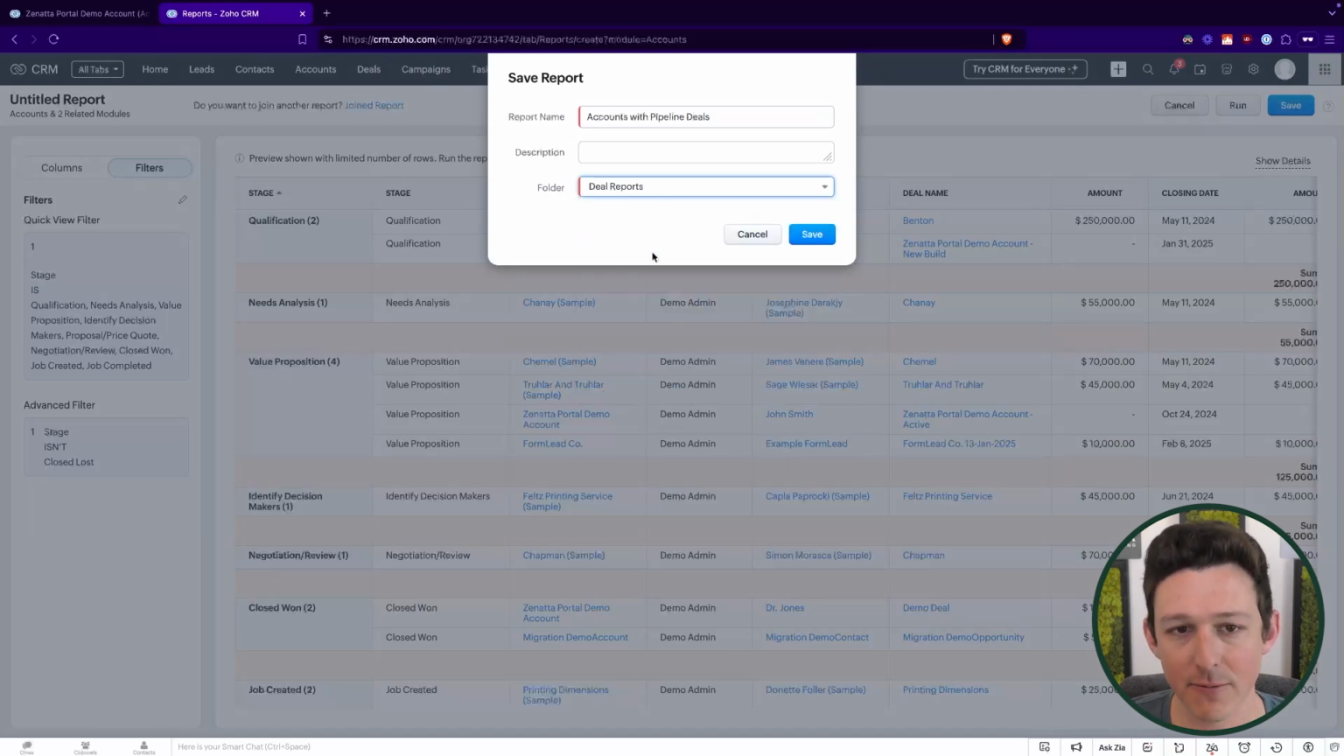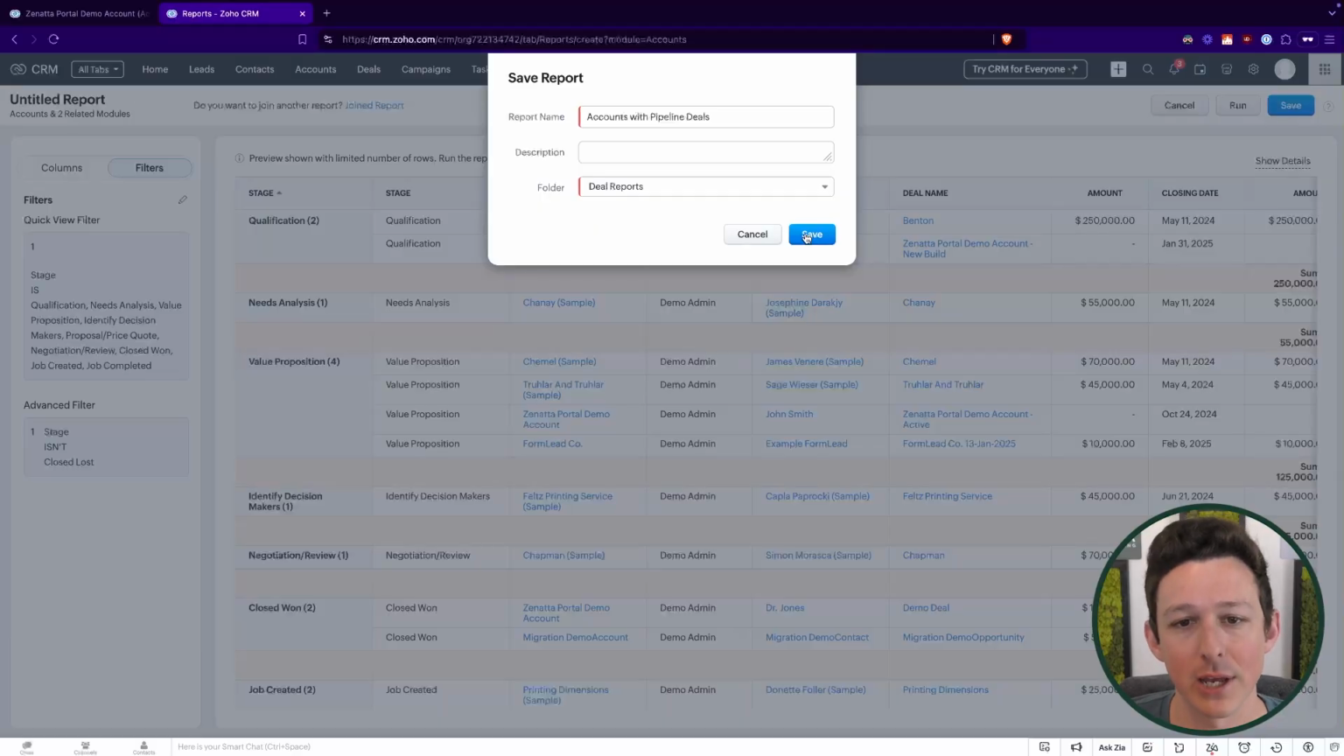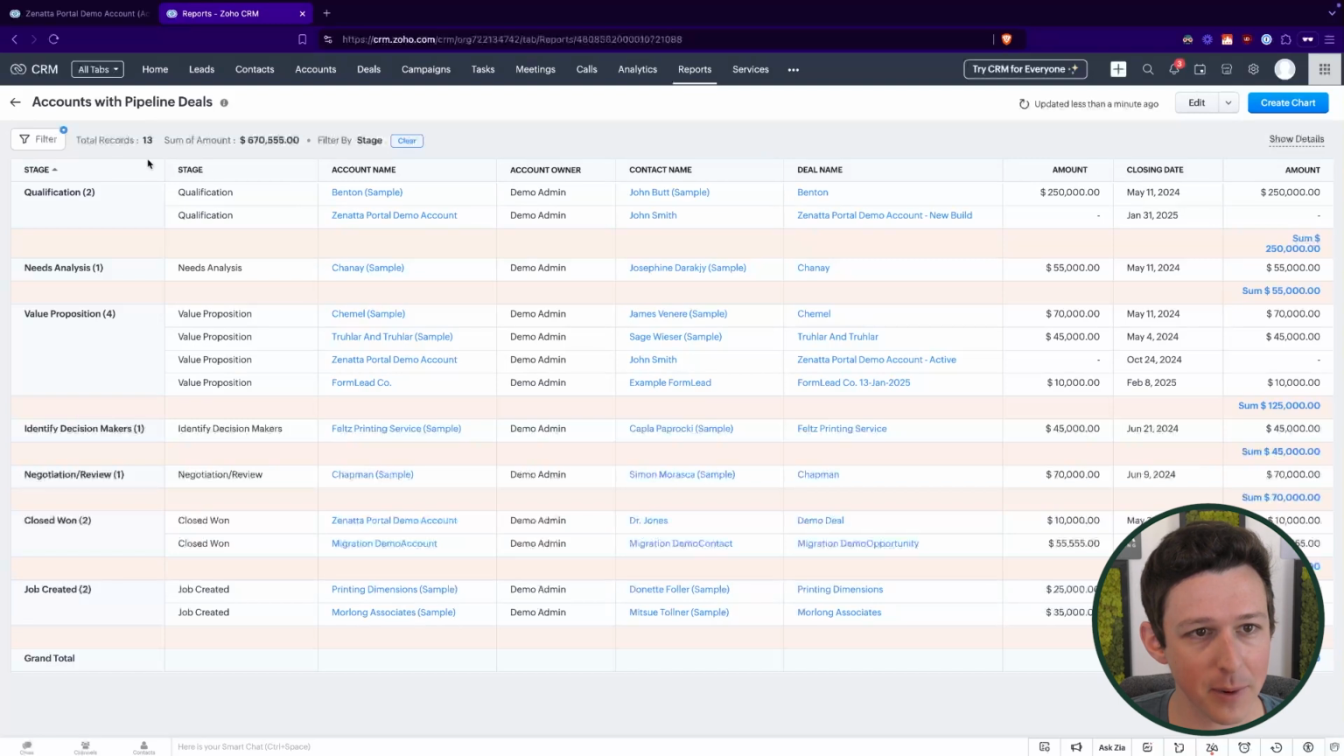Now, again, there's a ton of different folders inside of the reports module. I'm going to save this to deals because that's the primary thing that I'm looking at, right? Obviously, this report does contain data about accounts and contacts, but that's kind of secondary to the main thing that I'm looking at. So now I've created my report.